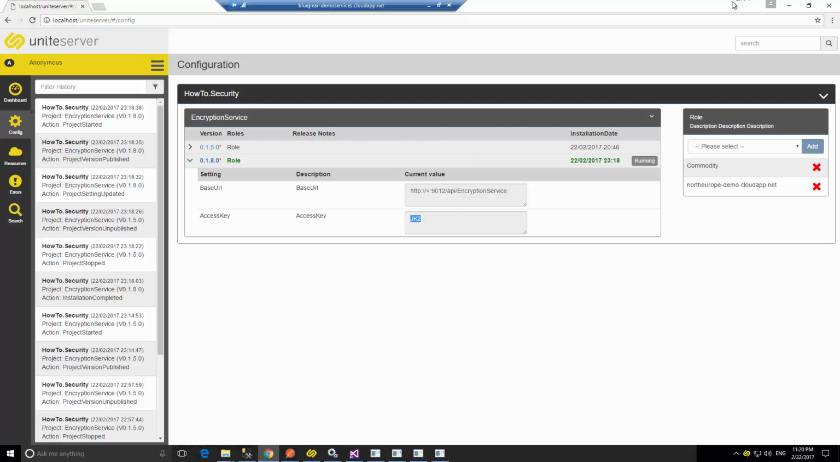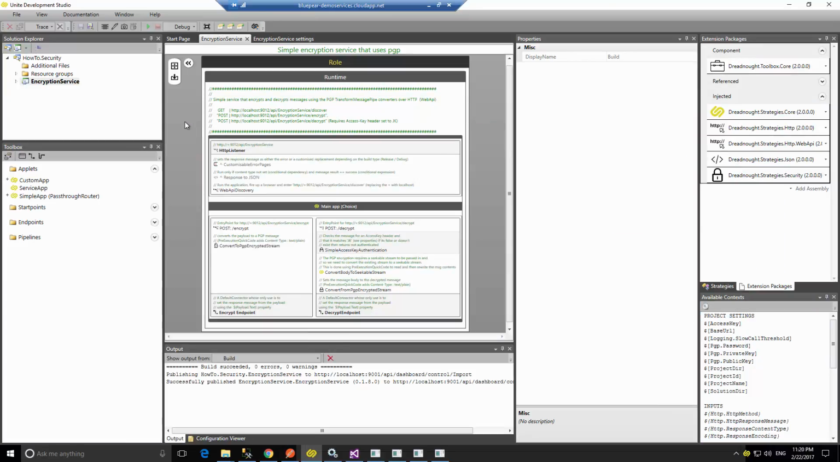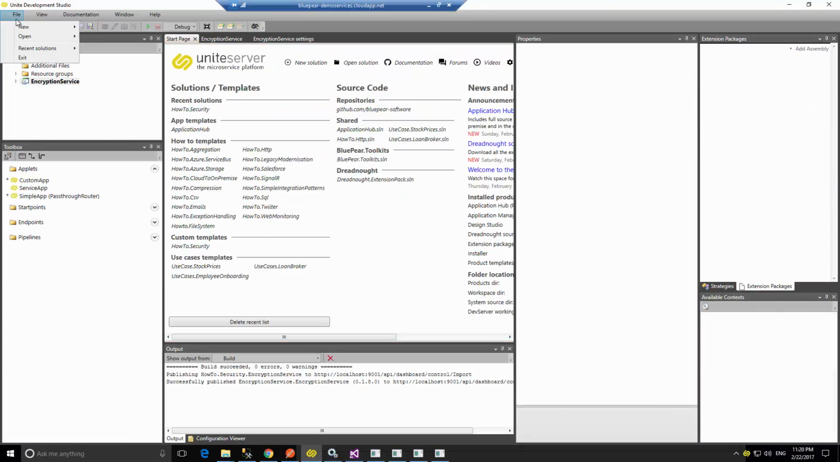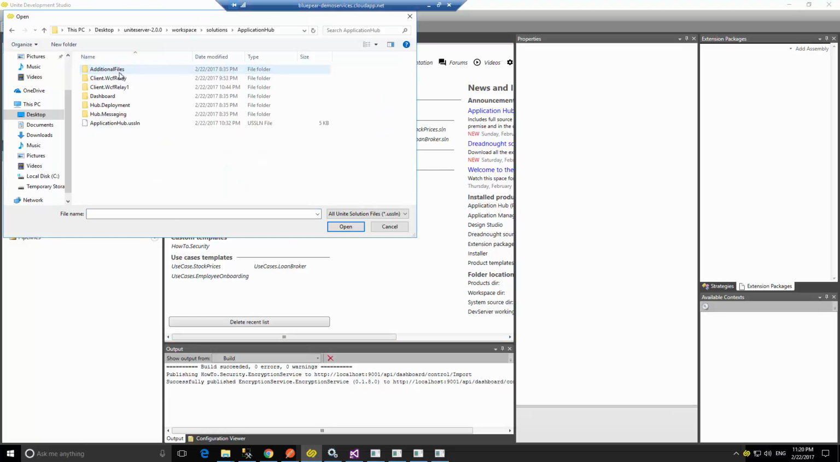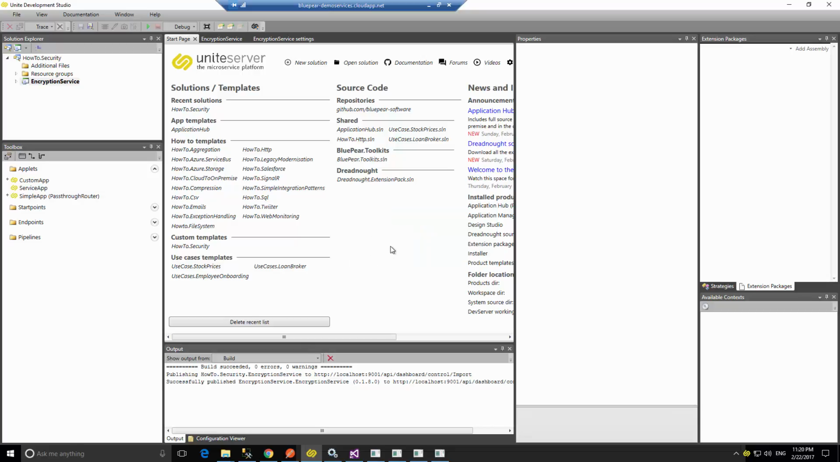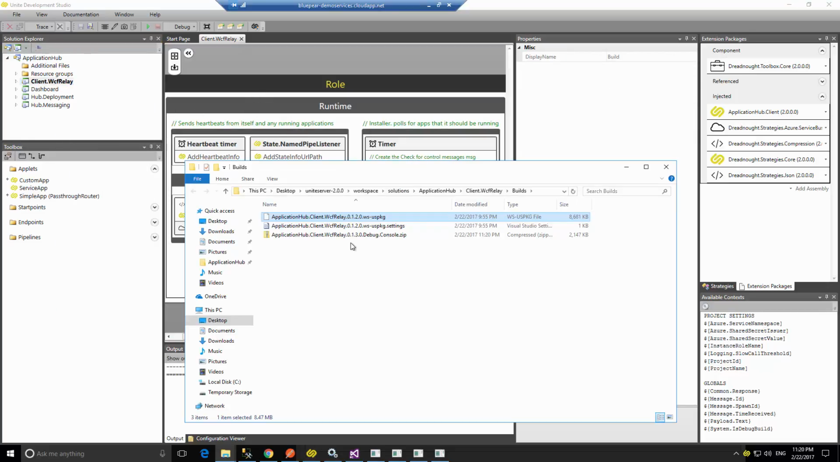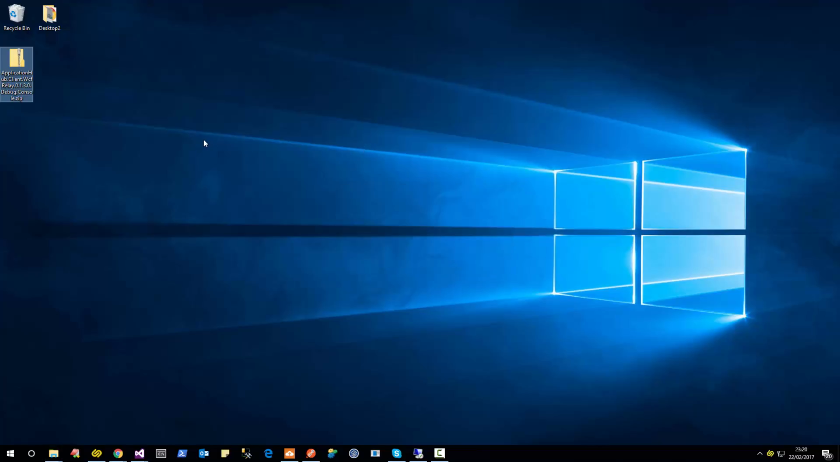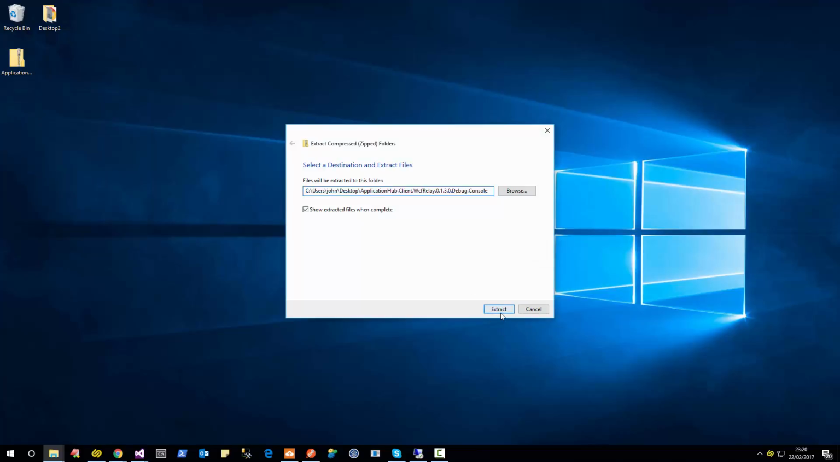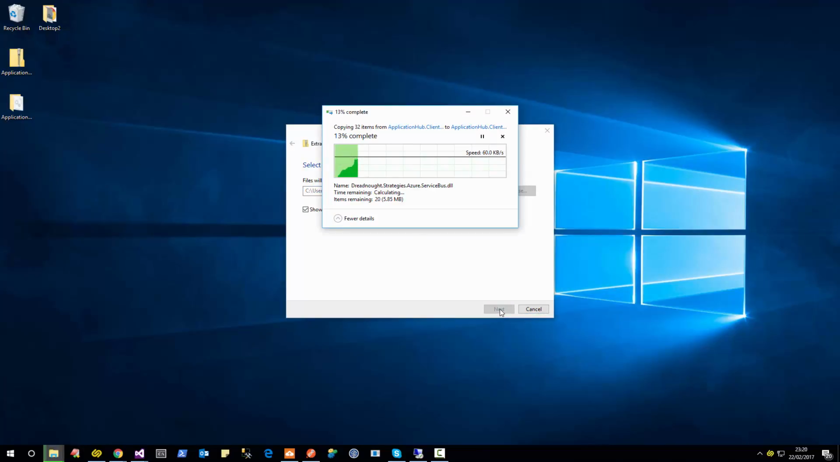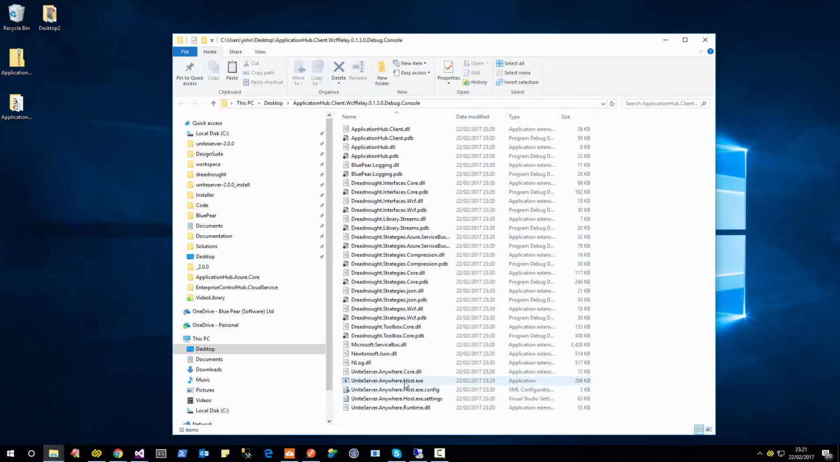So now I'm going to quickly show you how to add a new client to our list of resources. So I'm going to go back. I'm going to go to our client again. So we're going to open Solution, Application Hub. And here I'm going to create a console app from our client. So this is our console app, and I'm going to put this on my local machine. I'm going to extract it. And I'm going to run it.